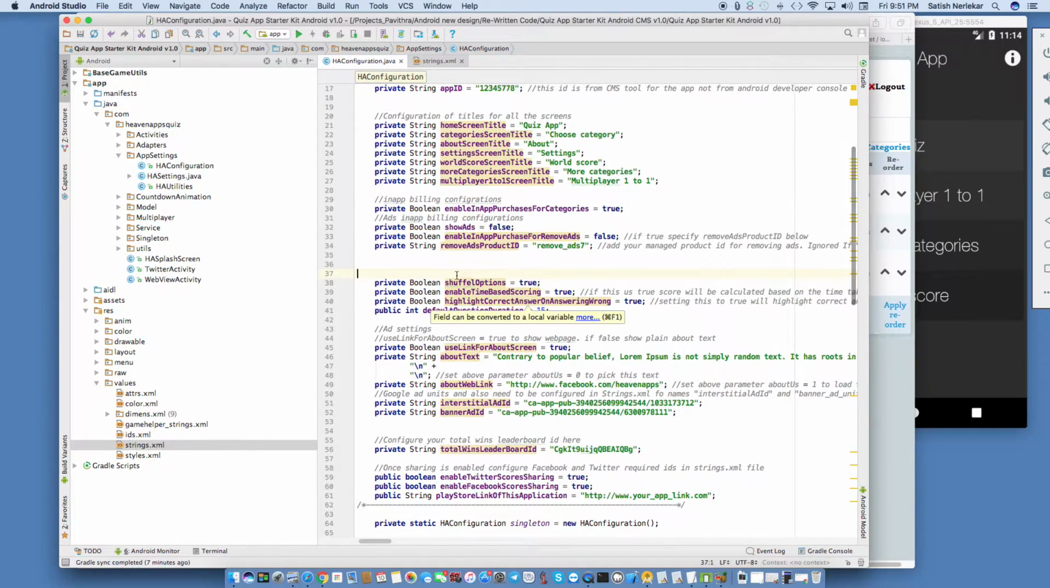And the next section is shuffle options. So you can make it true or false. If shuffle is true, the app will shuffle. If not, then the order whatever you have entered in CMS, the same order options will be shown.